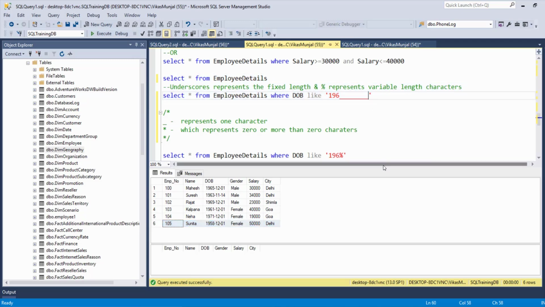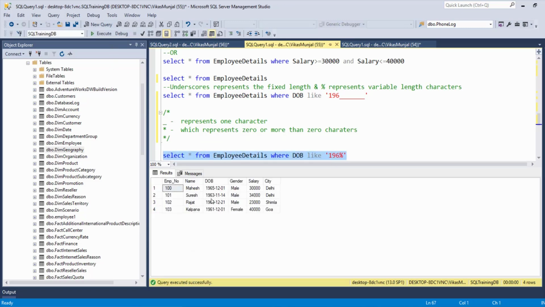So sometimes you are not sure how many characters are there. Maybe you are interested in all the persons whose name starts with V. One guy has a name Vikas, which is 5 characters. One has a name as Vimlesh, which has more than 5 characters. So you cannot always give a fixed number of characters. So what you can do, you can use the percentage. So percentage represents 0 characters or more than 0 characters, meaning there can be any number of characters after 196. So if I execute this particular command, I get the same output which I got earlier.